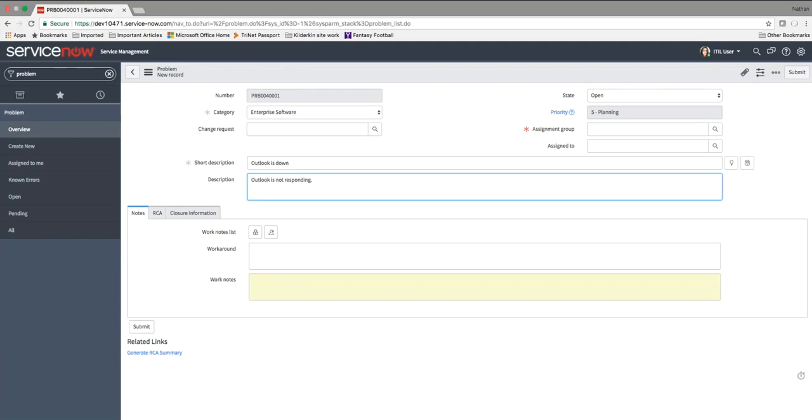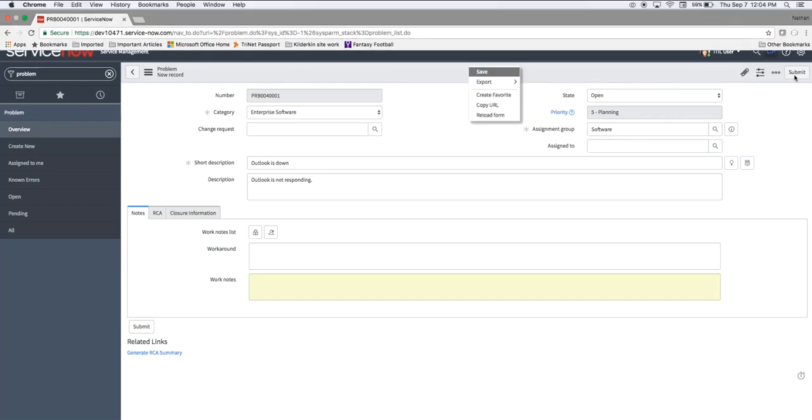So this would be a single problem. Maybe you've seen it in your business and you've got to get a problem open on it to start working on it. We can assign it to ourselves, so if we're going to be the person handling the problem, or we can just leave it unassigned and submit it. That'll send a notification to the assignment group saying you've got a new problem in the system, and we can save it or submit it.